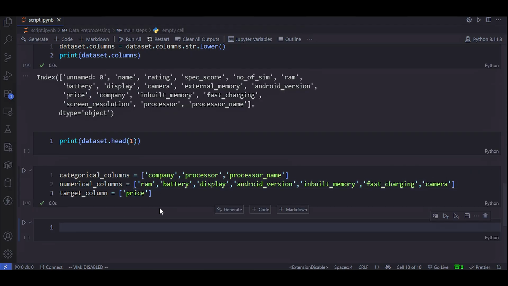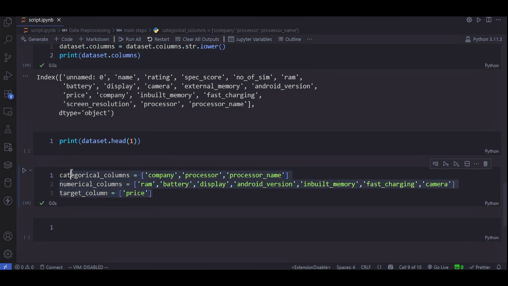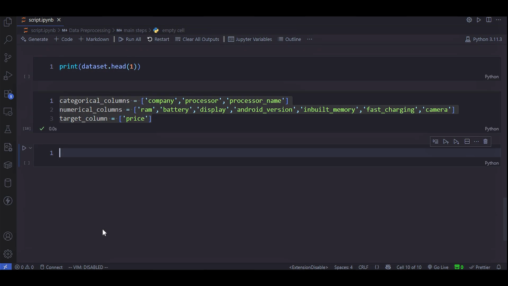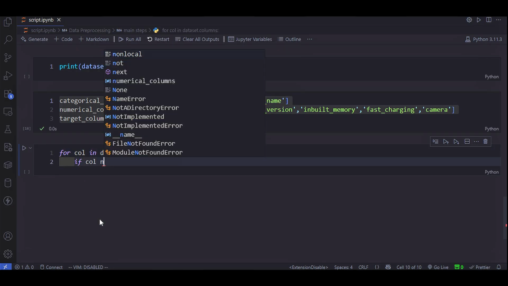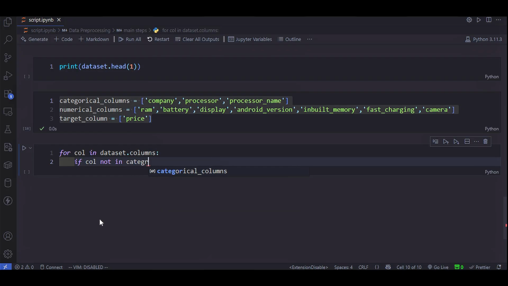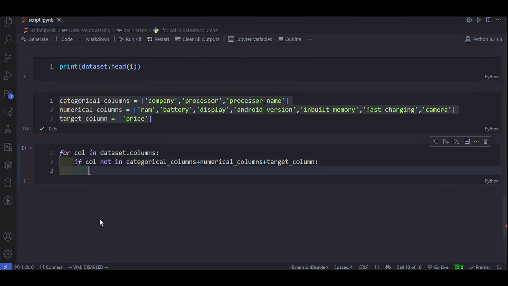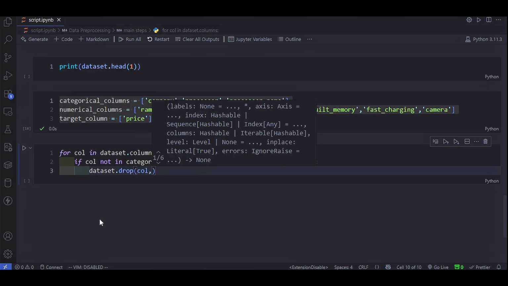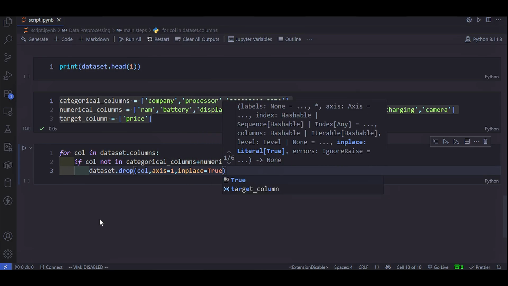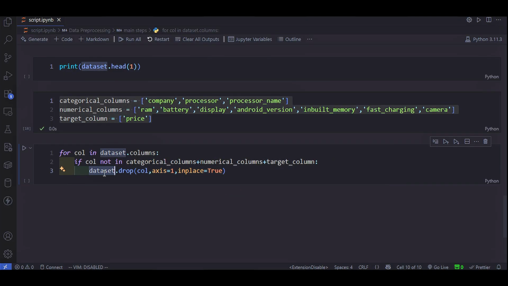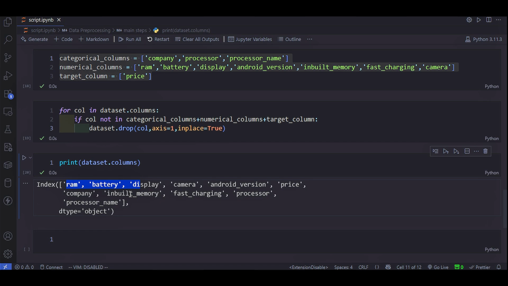First, let's remove all of the columns that are not included in this three. To do that, let's use a for loop. So, for column in dataset.columns, if this column is not in our categorical plus numerical plus the target, simply dataset.drop this column at axis 1, the columns axis, inplace equals True. This means don't assign it to a variable, just do it directly in this DataFrame. We have our numerical and categorical and our target price column only.